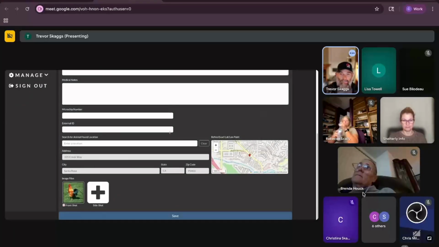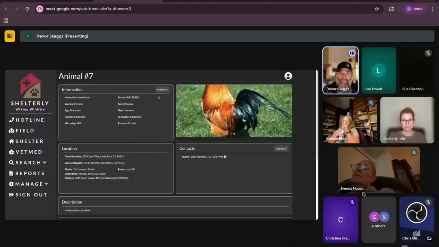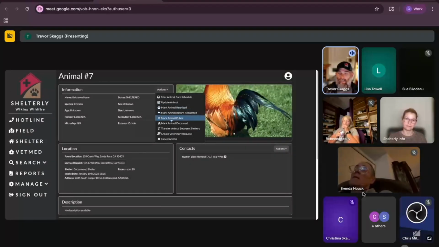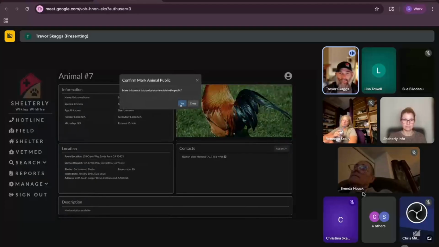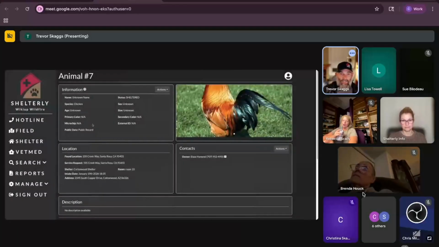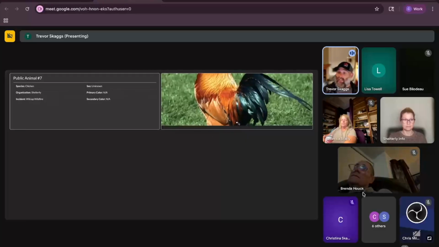Here's our chicken friend. There he is. He's beautiful. So once we mark that animal as public, you can just click through and say yes. You'll notice there's now a public data field right down here. And this thing is a public record. So if you click this, it's actually going to open that animal's public record now. And so this animal is now public.